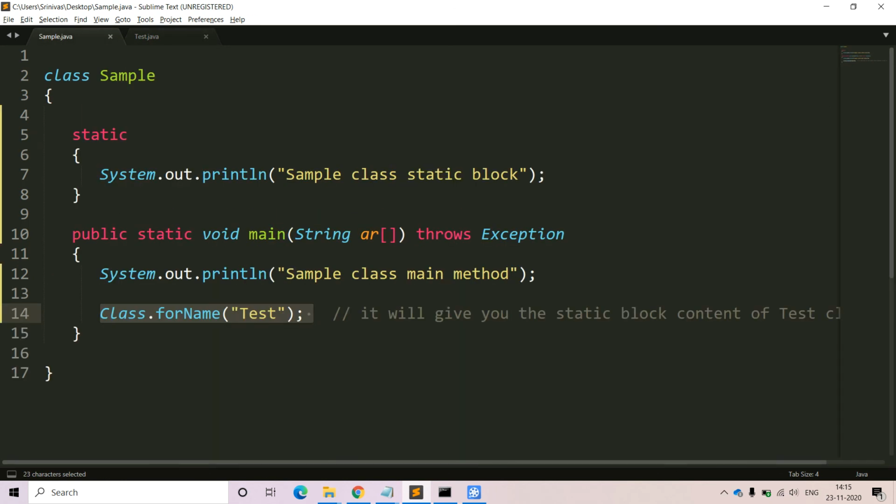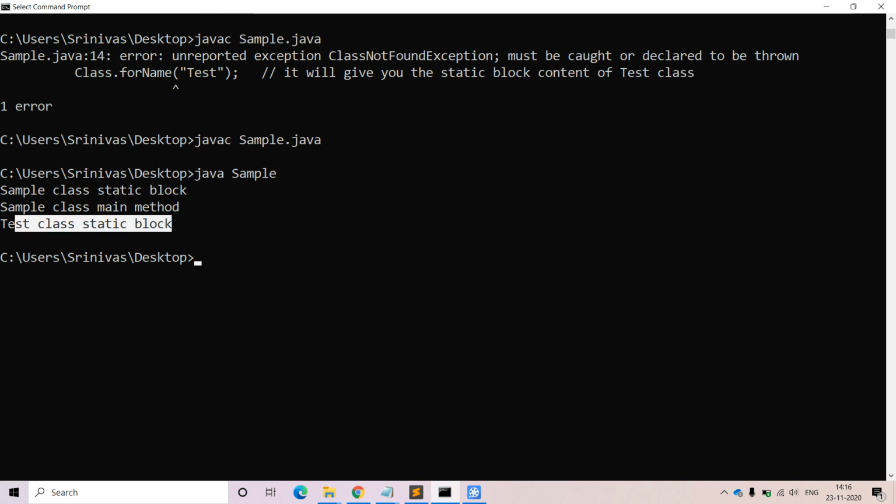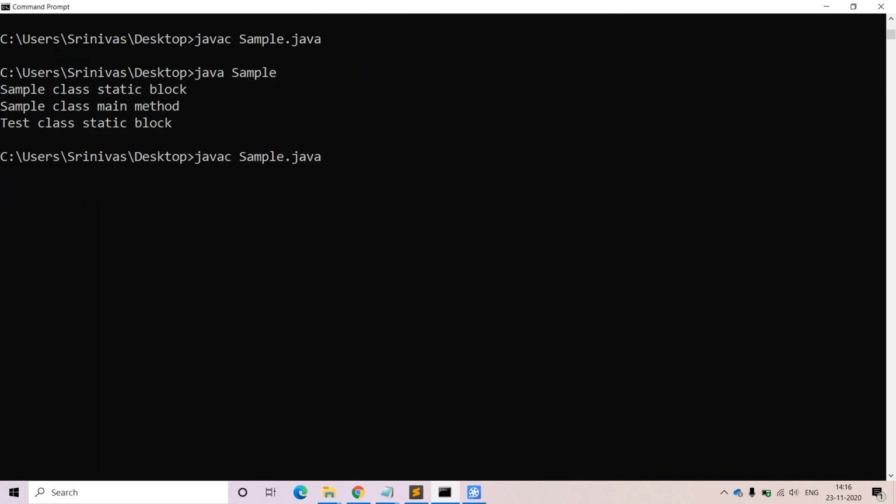We are going to use this concept in advanced topics like JDBC, servlets and JSP, so it is better to remember this methodology. But one thing you have to follow: when using Class.forName, there will be a possibility of getting an unreported exception. Why? If the class name is perfect, there is no problem. For example, unfortunately I made a mistake. I am assuming that I have a Test class, but I am providing t as a small case letter. Then without handling that exception, we are going to get the problem.